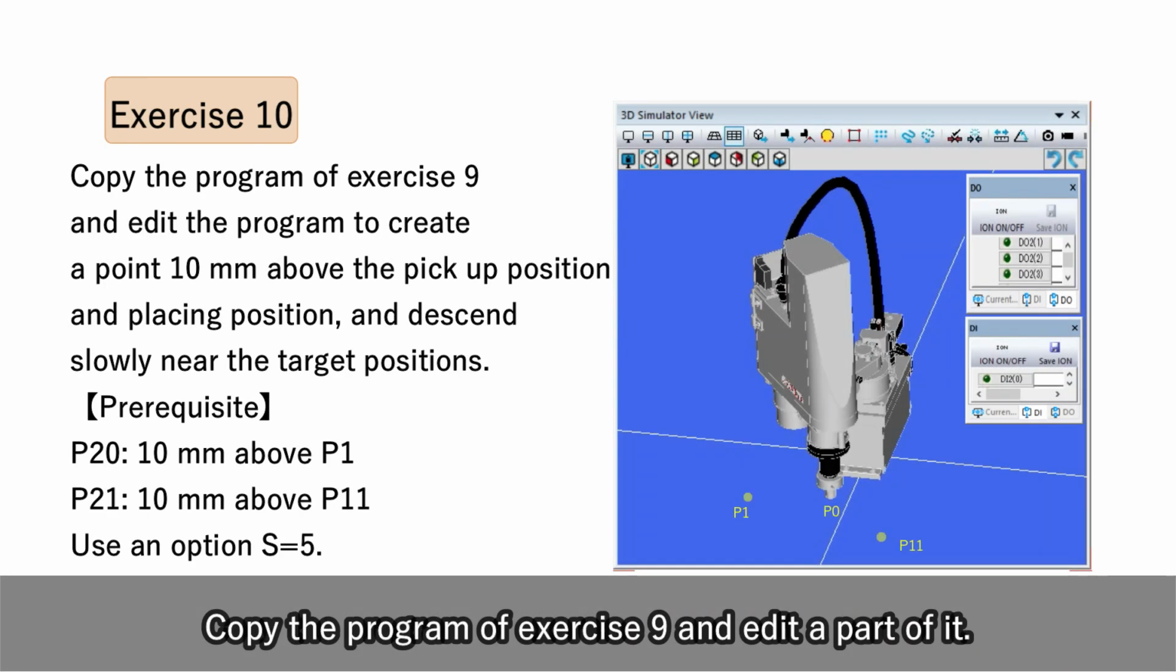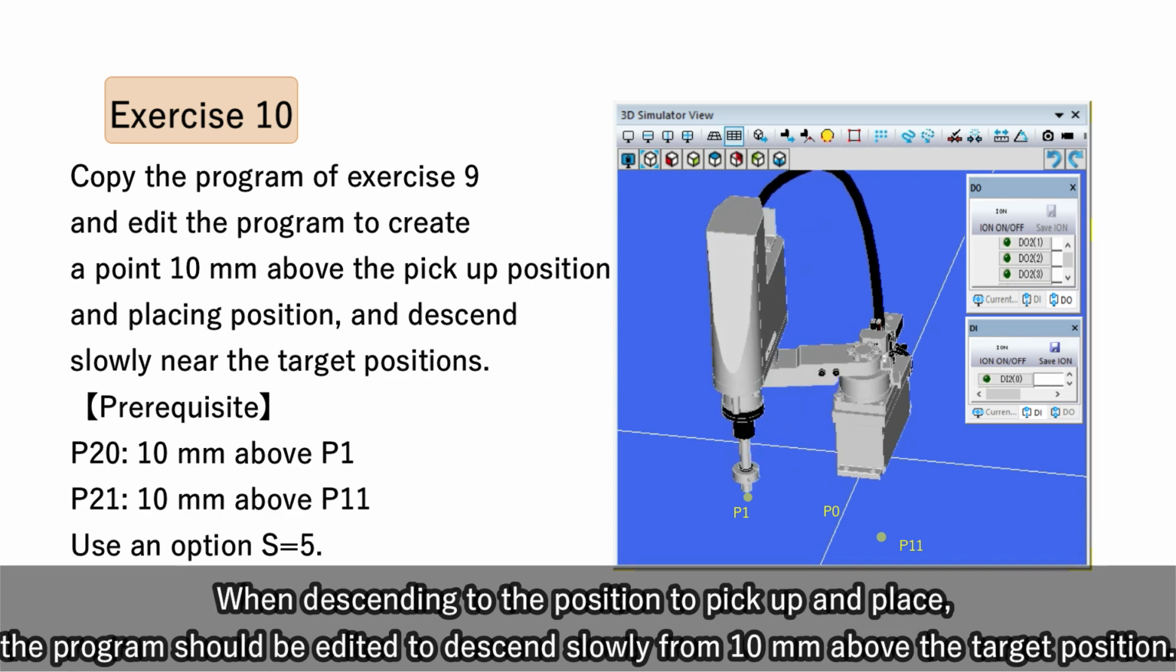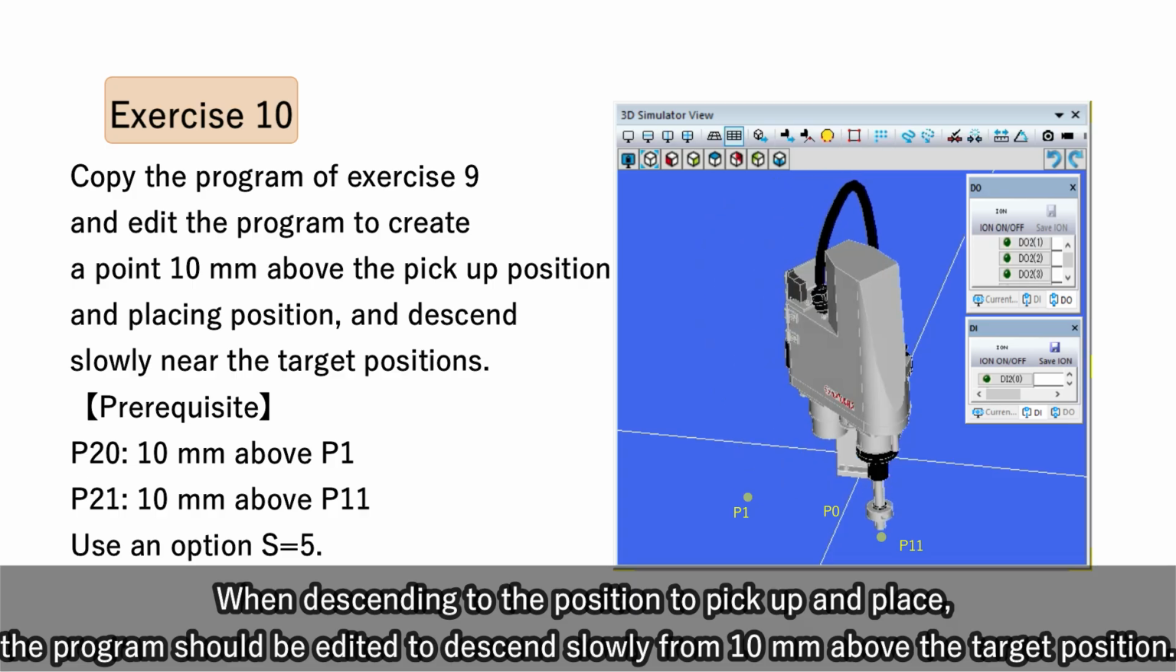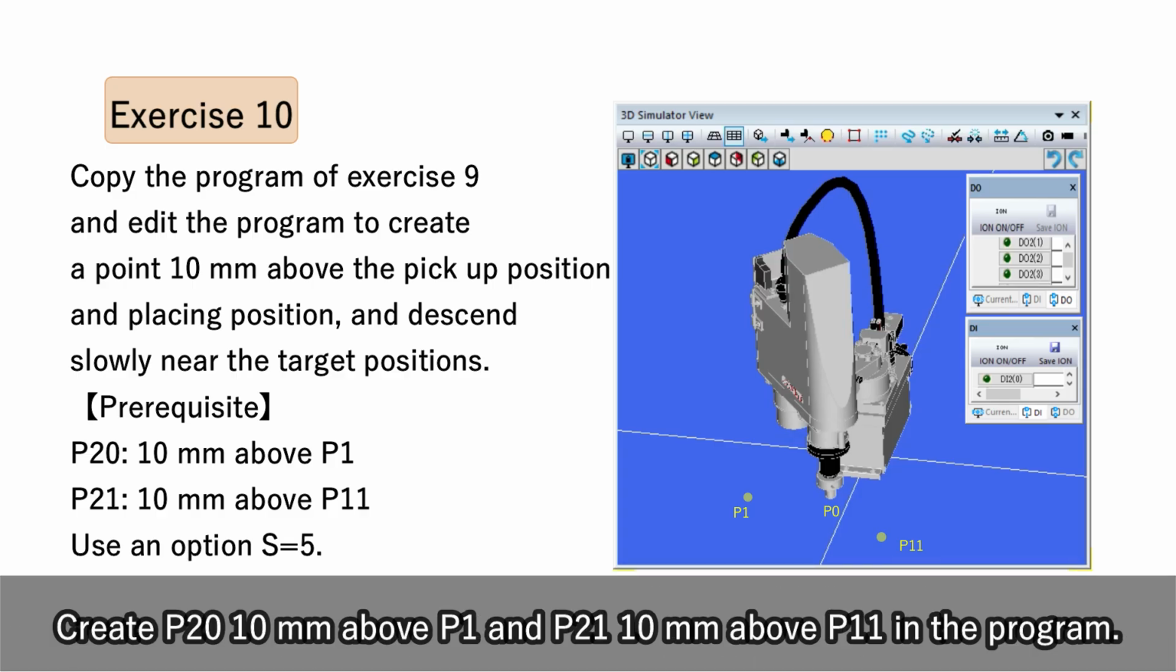Copy the program of exercise 9 and edit a part of it. When descending to the position to pick up and place, the program should be edited to descend slowly from 10 mm above the target position. Create P20, 10 mm above P1, and P21, 10 mm above P11, in the program.